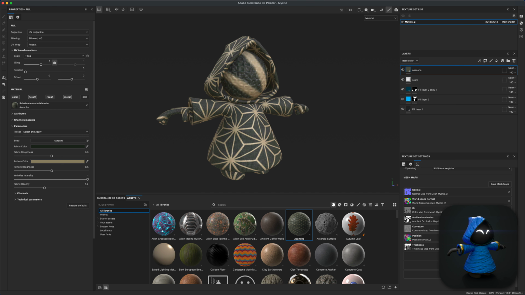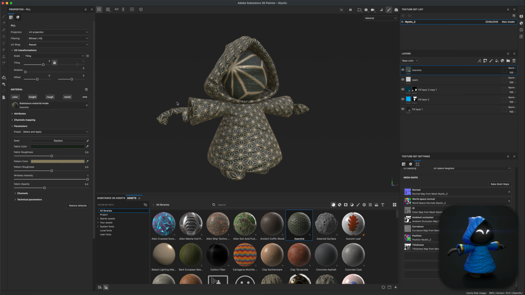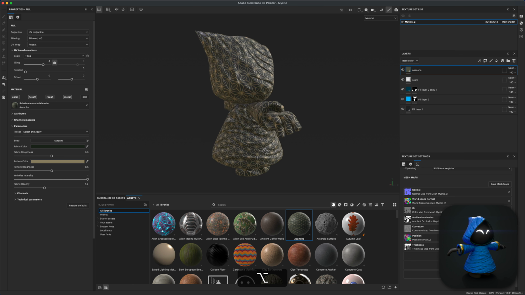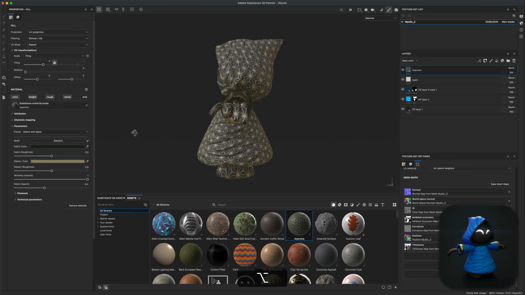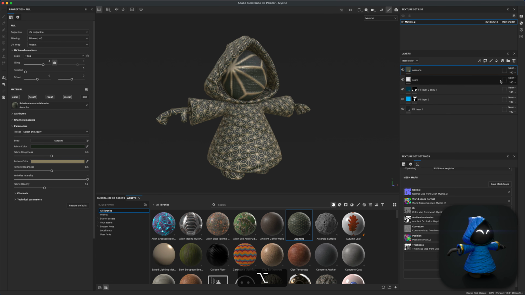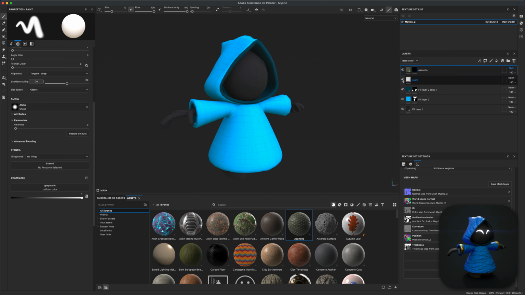One of the things that I would like to do is adjust the tiling. And I don't want this to be part of everything, right? I just want it to be part of my cloak. I kind of like this design. I think it looks perfect for a mystical character. So I'm going to switch this to overlay, and I'm going to go ahead and create a black mask.